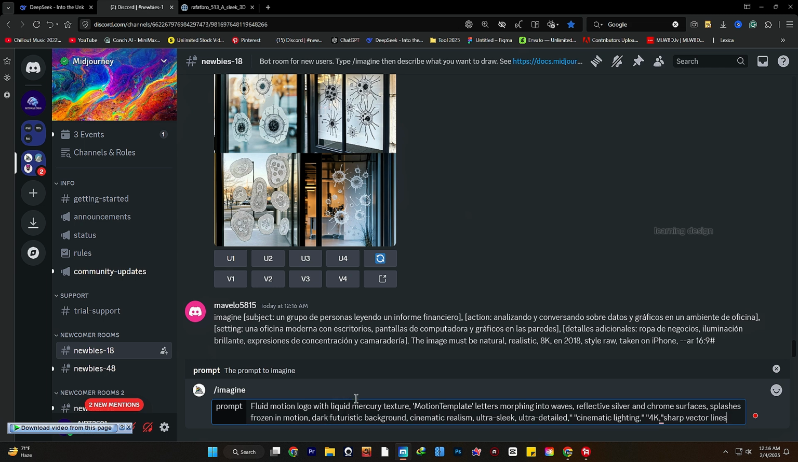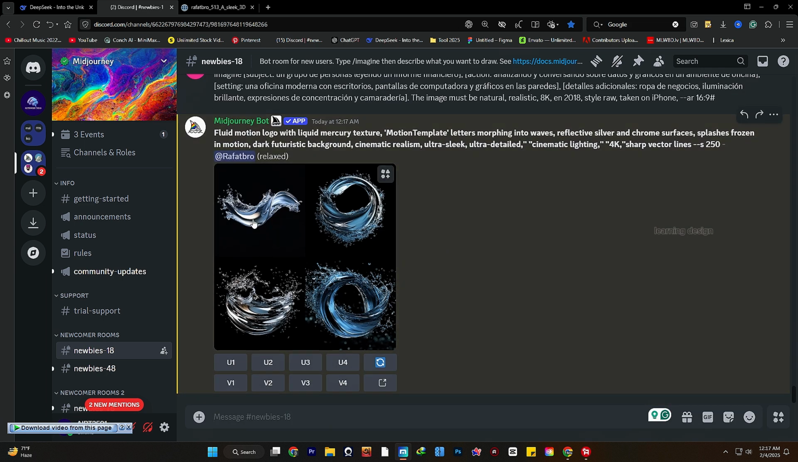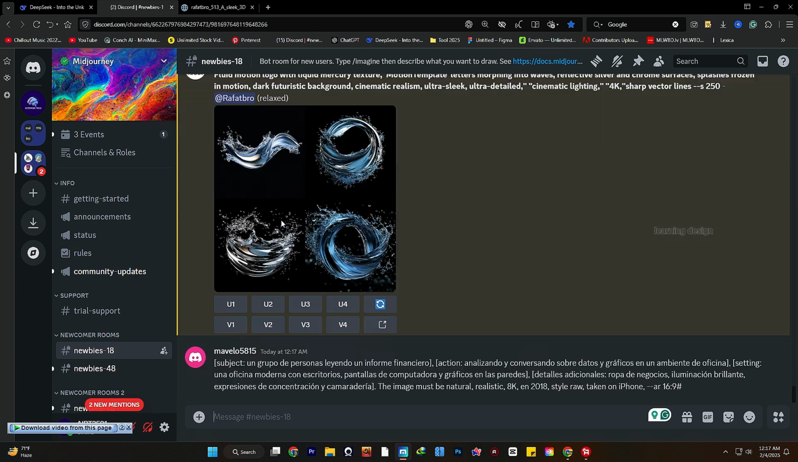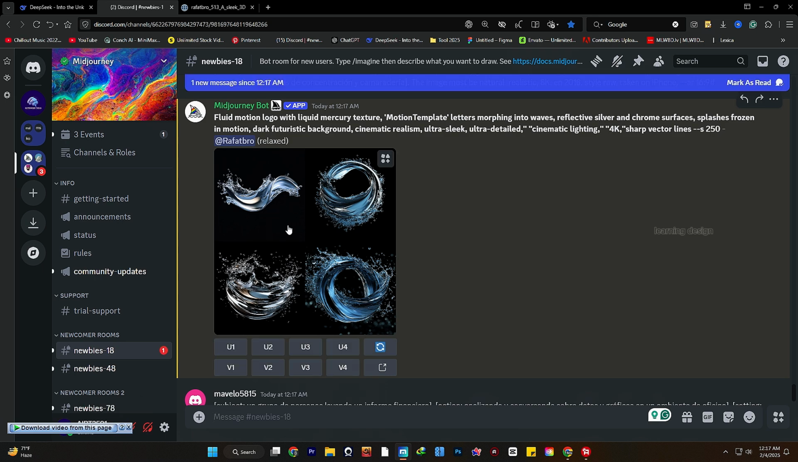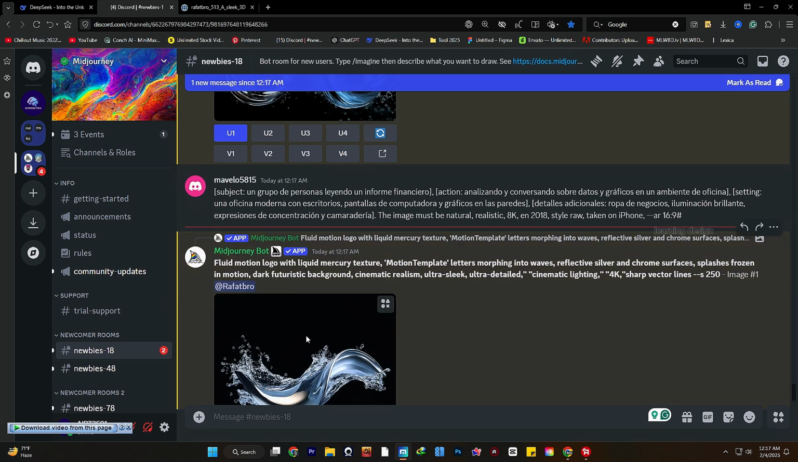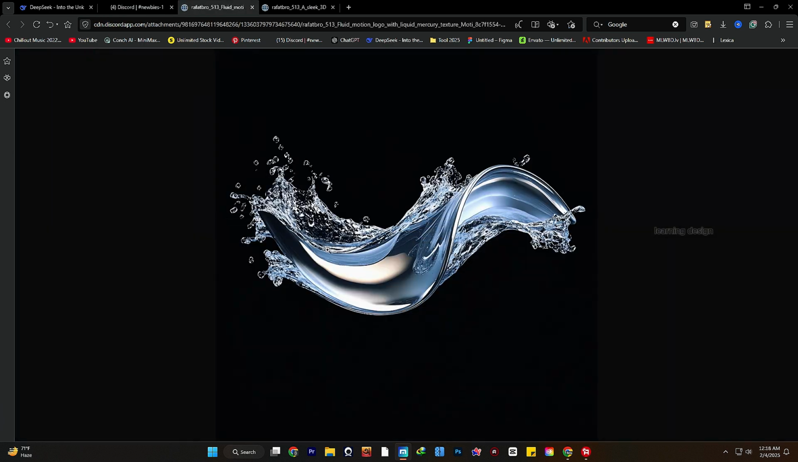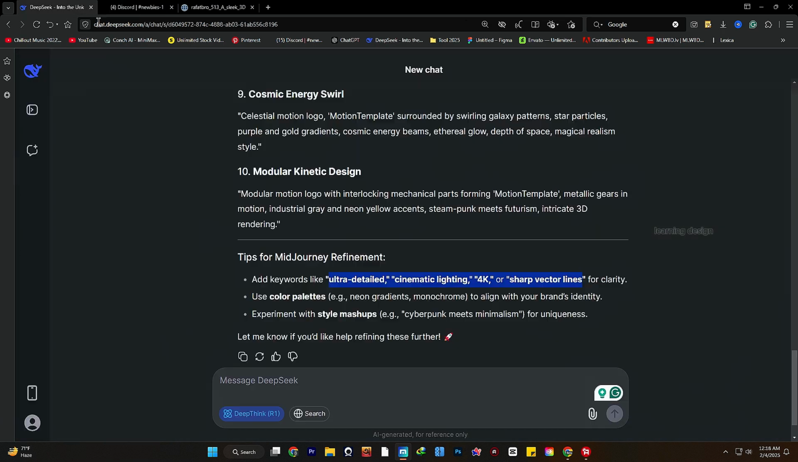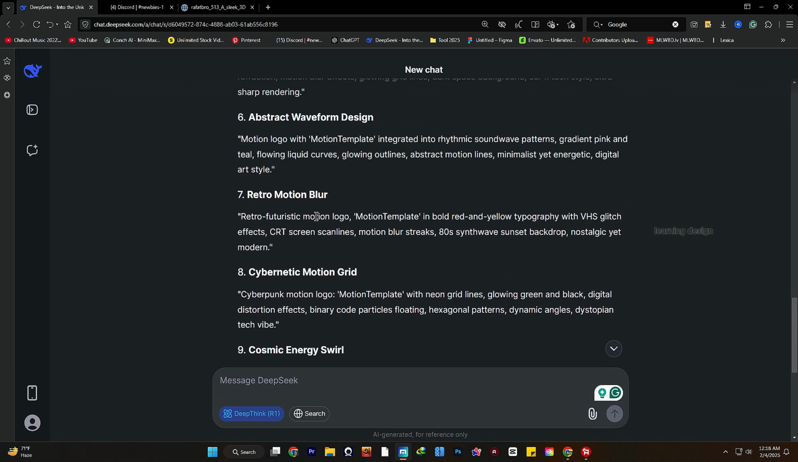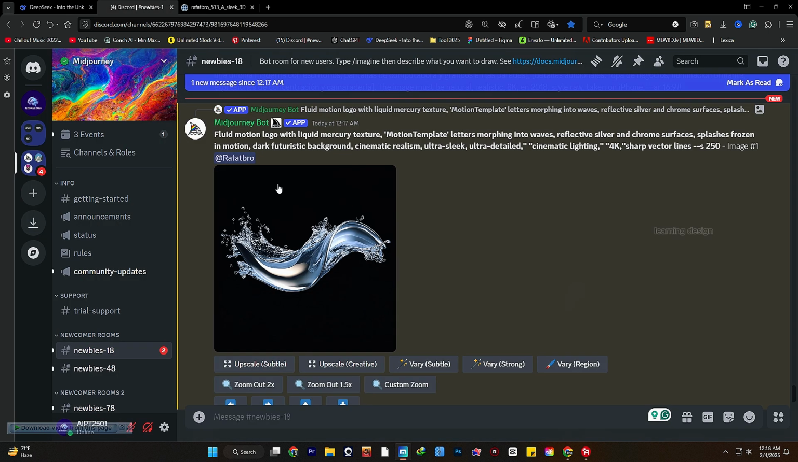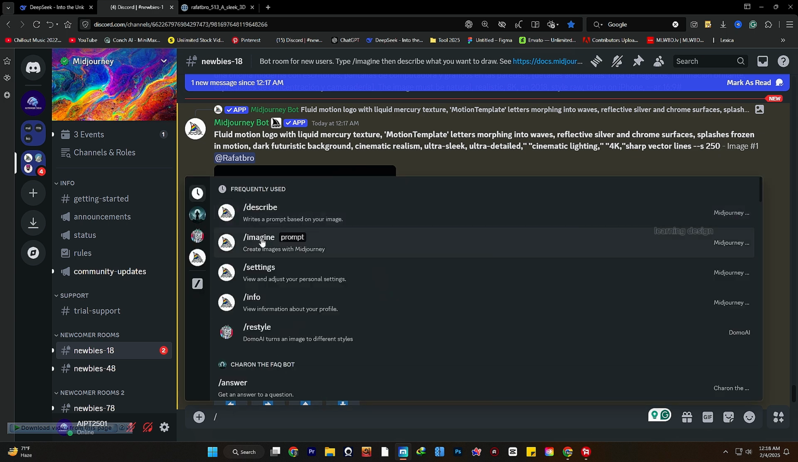So let's hit enter. So guys, it created me a fluid motion logo design and just look at it. If you need a motion type of logo, guys, you can go for this type of logo. So this is really great. This is water motion. Okay, let's see guys what more DeepSeek is recommending us, like retro motion blur, futuristic motion logo. So I'm going to go for this one also. Get here and add it.